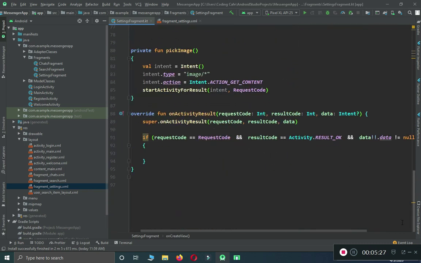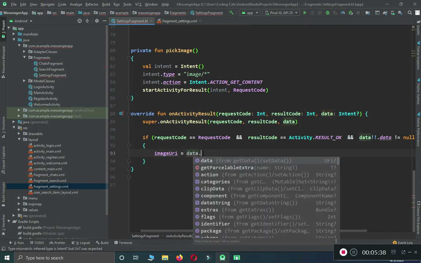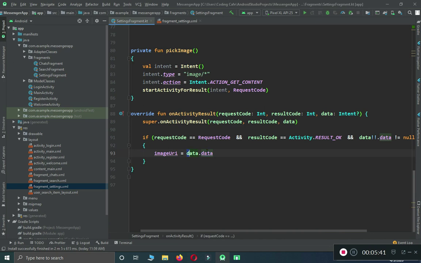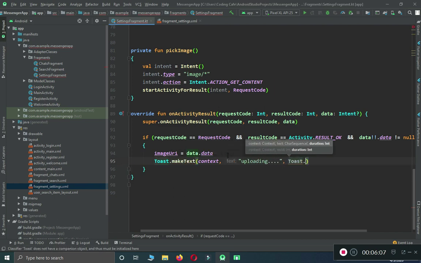So come down, and here first of all we have to get the image URI. We have to get that data by using this data object, so we can say data, so it will pass the image to this imageUri variable. And if you want, you can display a toast message just to tell the user that your image is now uploading. So you can say Toast dot makeText, context, and let's display uploading, Toast dot LENGTH_LONG dot show.